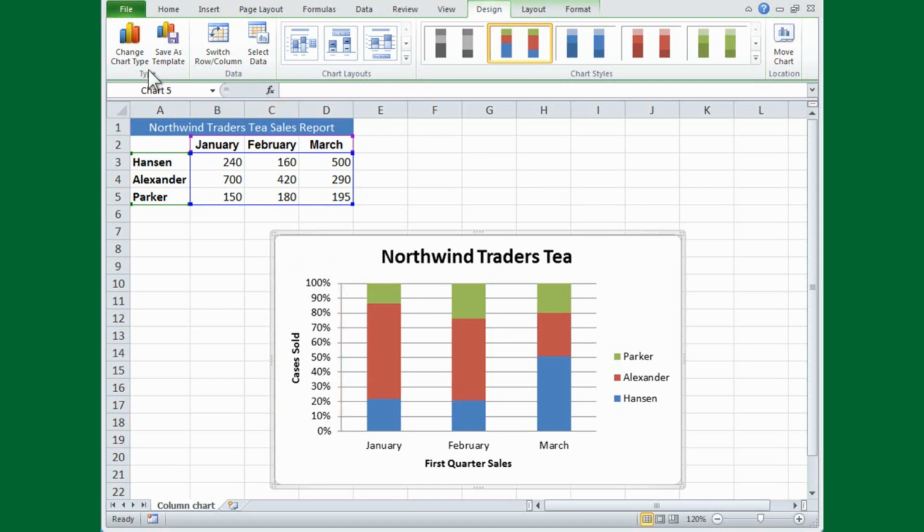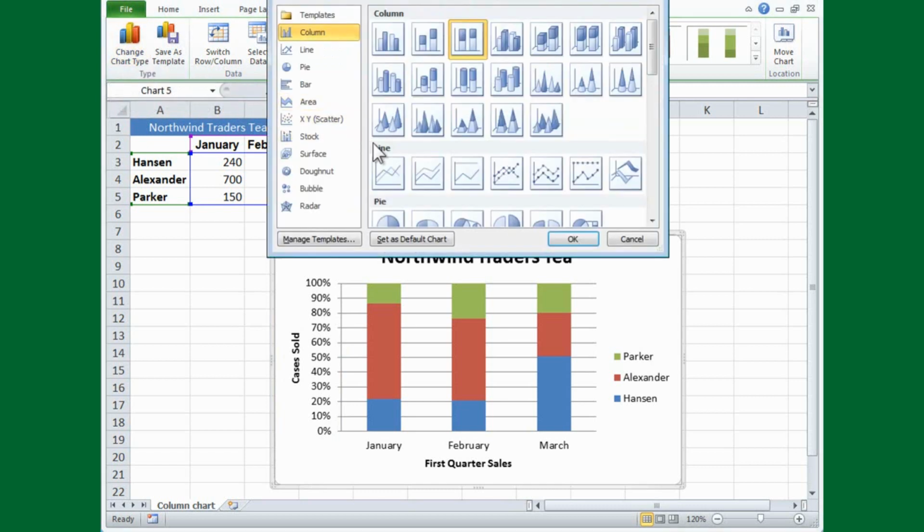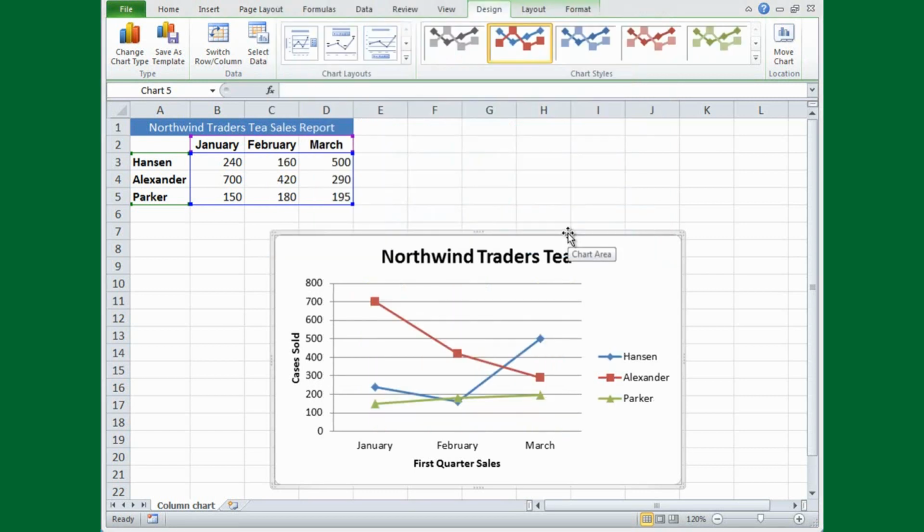And I'll change chart type one last time by clicking Change Chart Type, but this time under Line I'm going to select Line with Markers and click OK. This type of chart is well suited to showing changes and trends over time and makes comparison of salesperson performance dramatically visible. For example, Parker here in green, sales are pretty flat near the end of the range.